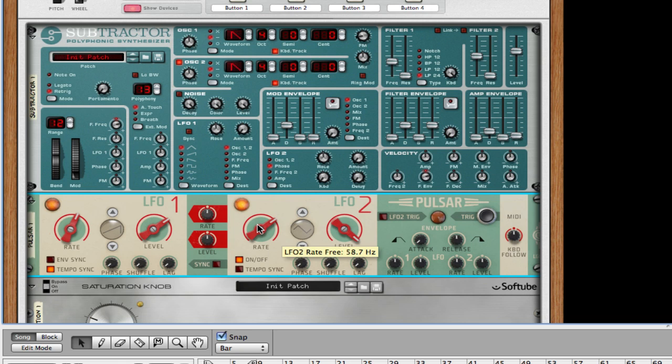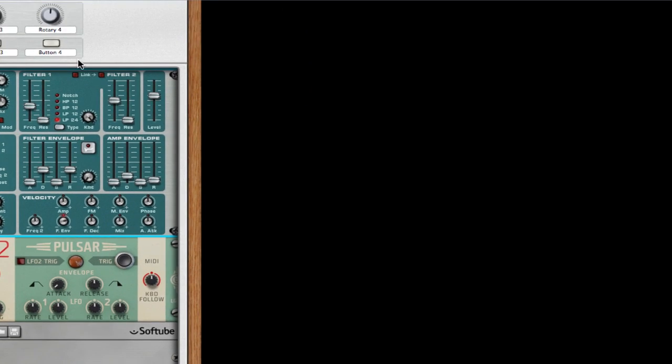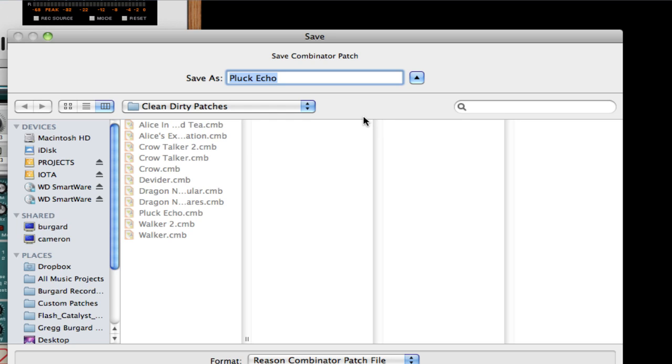I'm actually going to turn the phase all the way up and the LFO all the way down. Make it pretty crazy. FM about 10. Now we have a random generating pluck. So random pluck. I spelled that wrong. So for the combination patch, we're going to just call it pluck echo RNDM random.